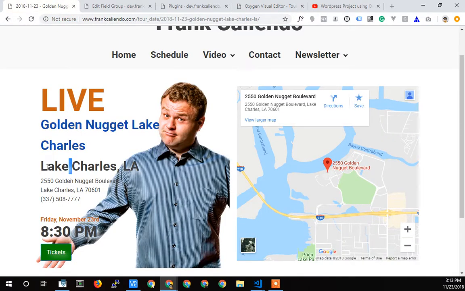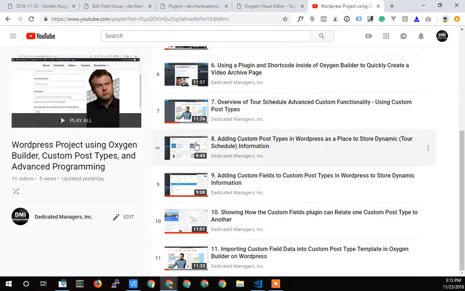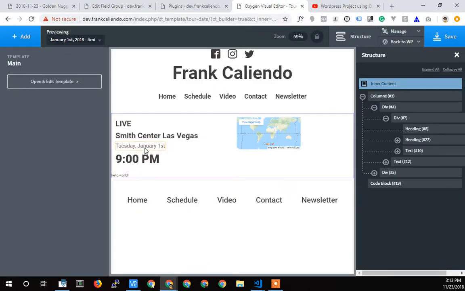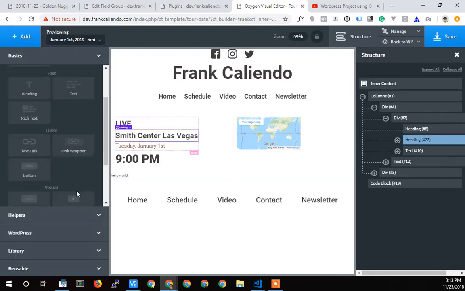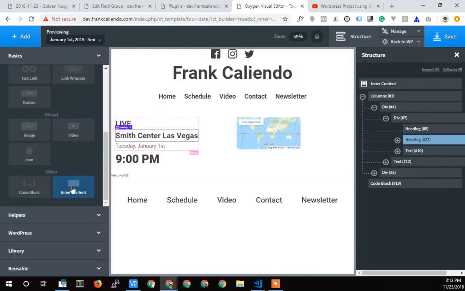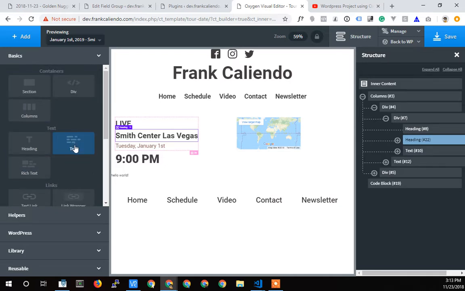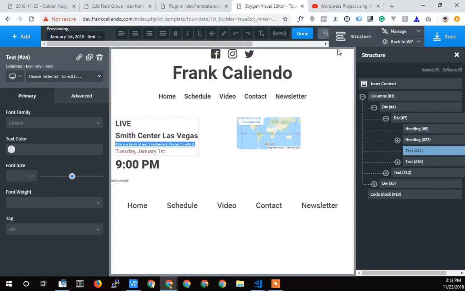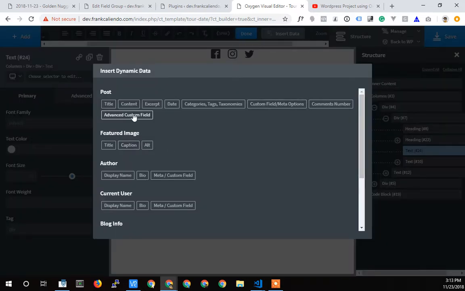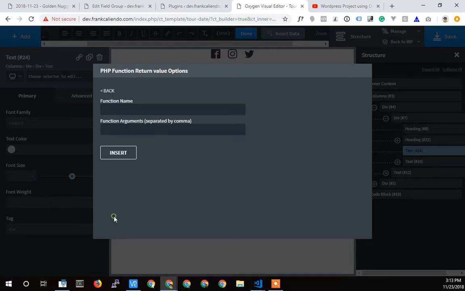Now we want to get the venue, city, and state. So we can do that. We can add another. We'll just make this one a text field. And we will do the same thing pretty much. Insert data, PHP function. See if I've still got that copied. So that's the function we want to call.